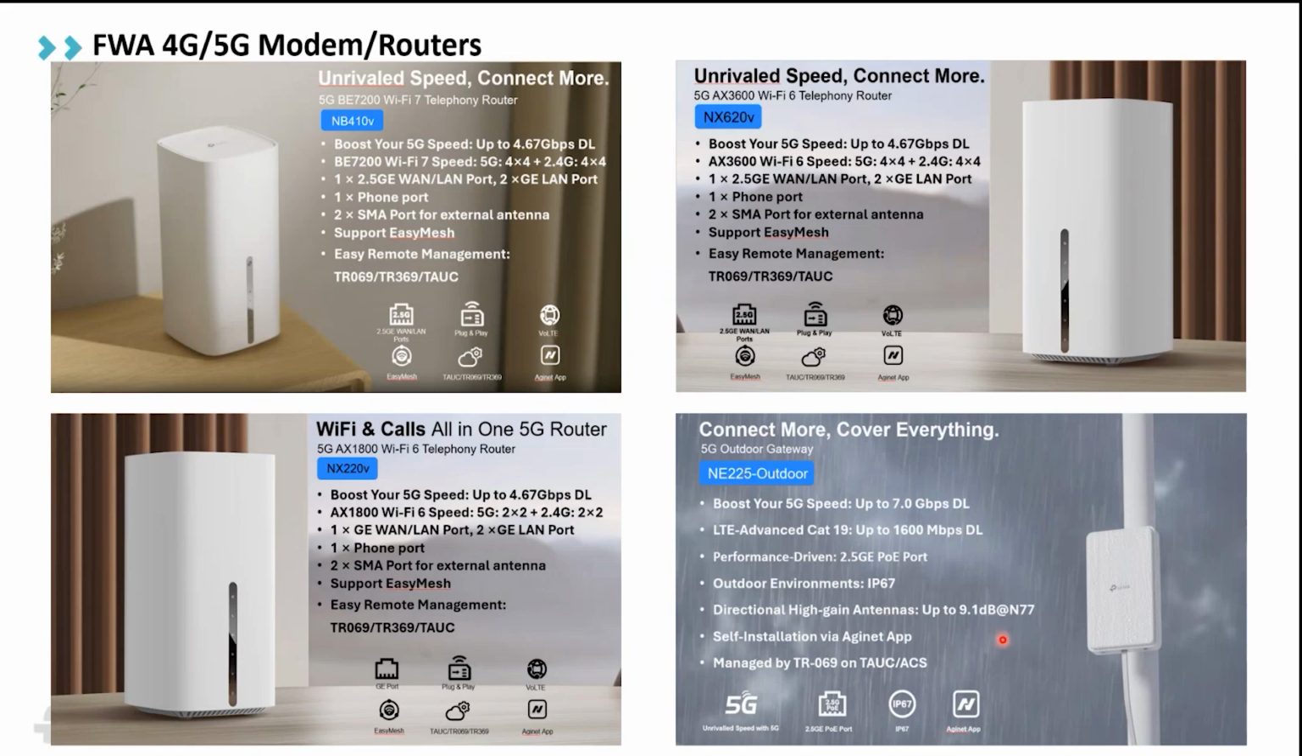And then we have our outdoor unit. The outdoor unit absolutely helps in scenarios where maybe the 4G, 5G signal isn't quite as good, where it's a little bit difficult to get a decent signal inside. In this scenario, you can use the ODU and put it outside. It has various different mounting capabilities, but it does provide, as we say here, a self-installation capability using the Aginet app as well. There's a slide further on in this deck about this, and I'll cover that off more.